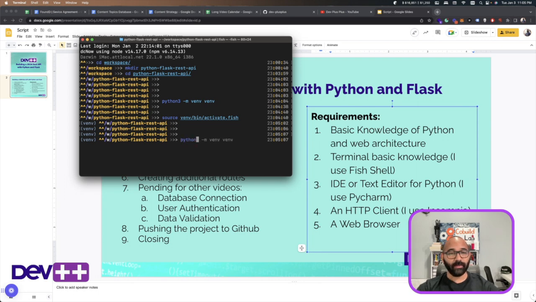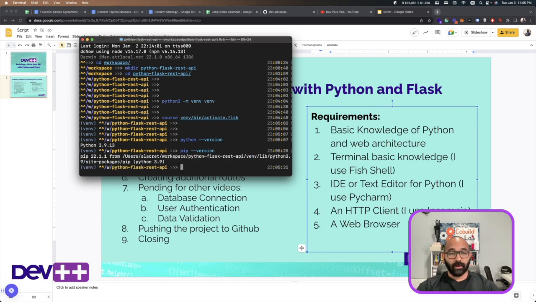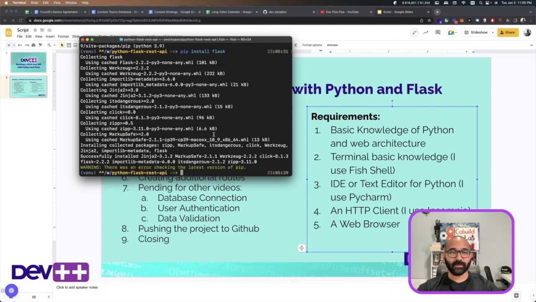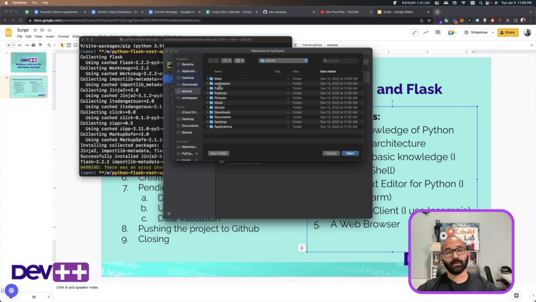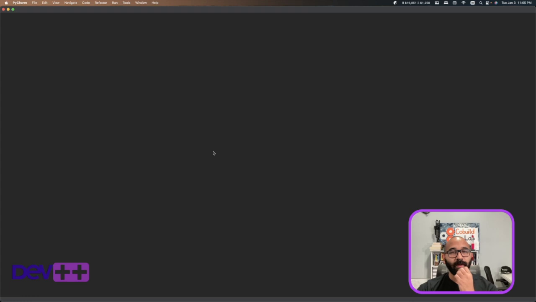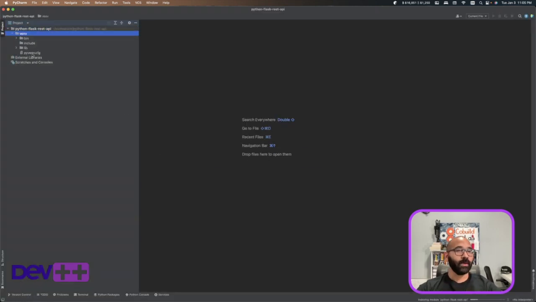Now that we have the virtual environment, I'm going to check my Python version and make sure that it's there. I'm going to check my pip version, which is the package manager. We're good there. So I'm going to start by installing Flask. As Flask is being installed, I'm going to open my IDE, PyCharm, and open the project folder. Going to my workspace, selecting the folder and opening it.